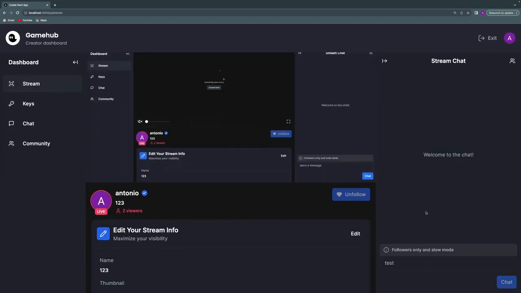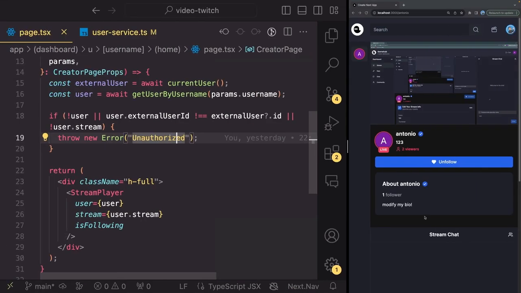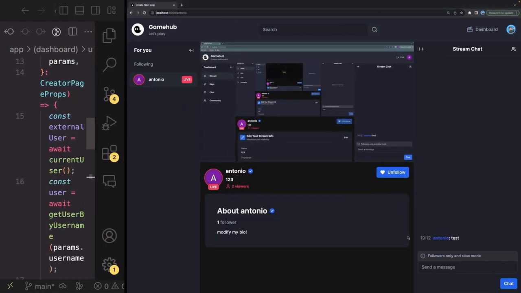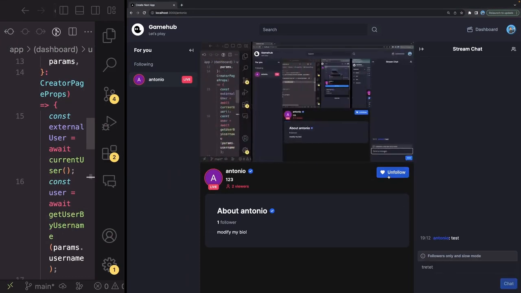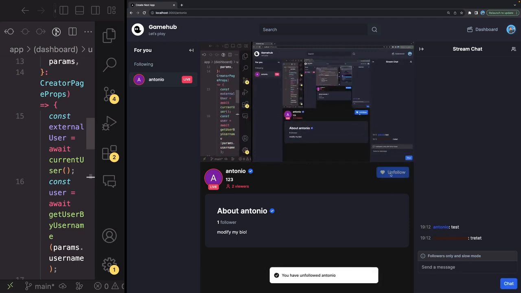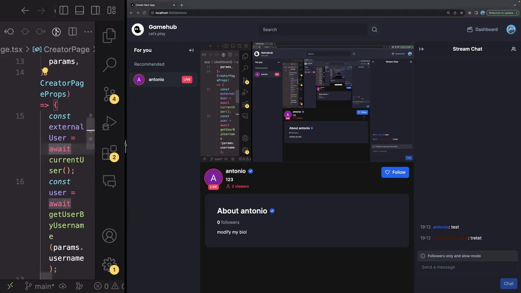Let's write a test message here to confirm. So we have slow mode on. So after 3 seconds, it's here and it received here. Great. And let's go ahead and see if there are any issues with my follow and unfollow. So this seems to be working fine. And now I am blocked. Perfect. So we resolved this little potential security issue in our stream player. We are now only sending the information that we actually need. We have no type errors inside of our app.